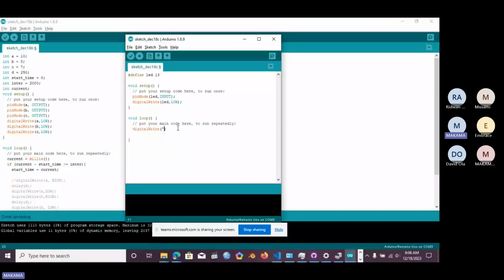So we can do digitalWrite, call our pin, which is the LED pin, as high, and then we write a delay function.